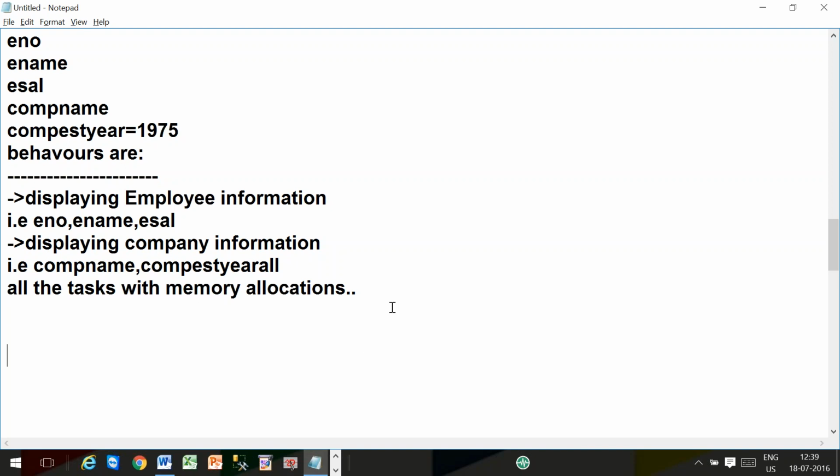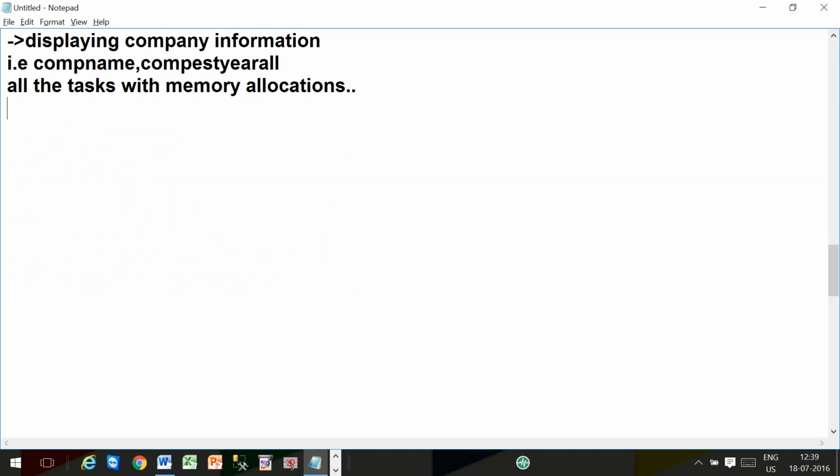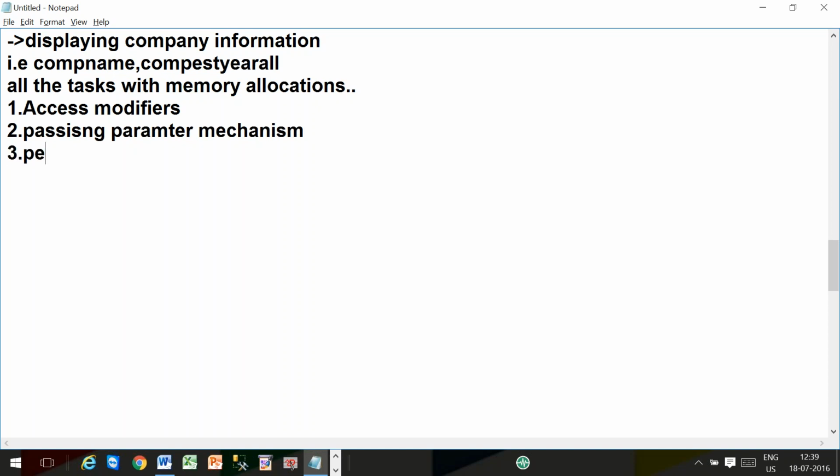Next class, we are going to start a concept called access modifiers. After access modifiers, the passing parameter mechanism. Next, after this, we have a concept called property. After property, we'll enter into OOPS principles.